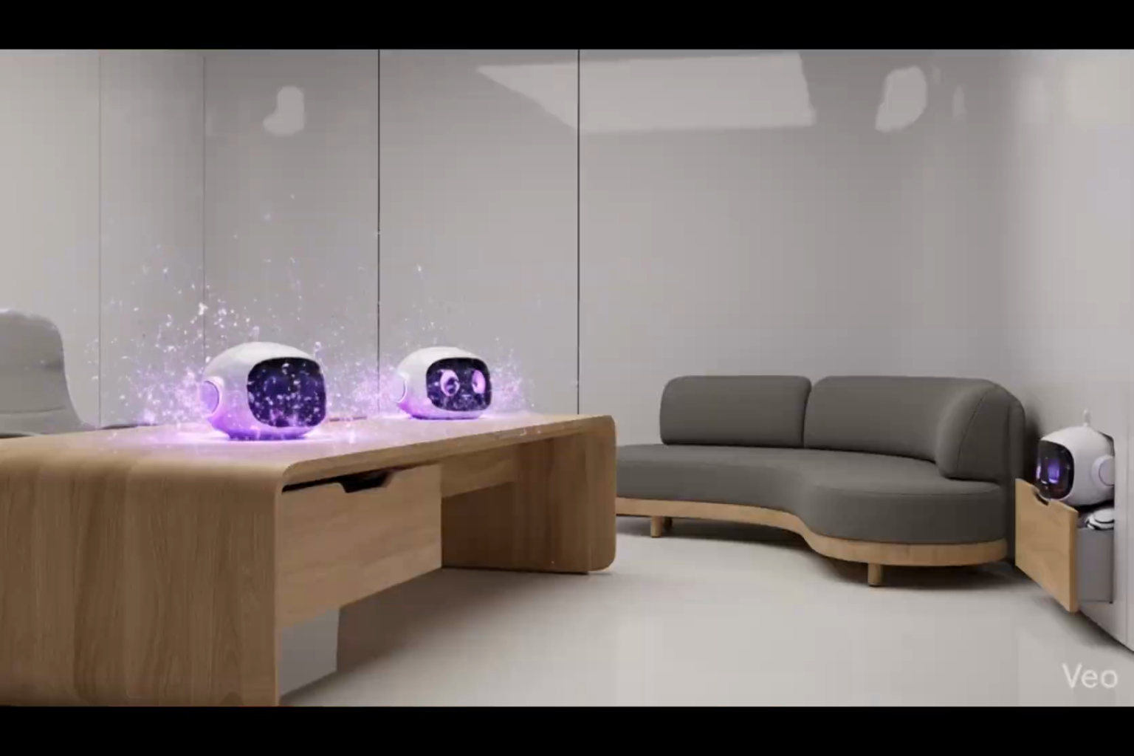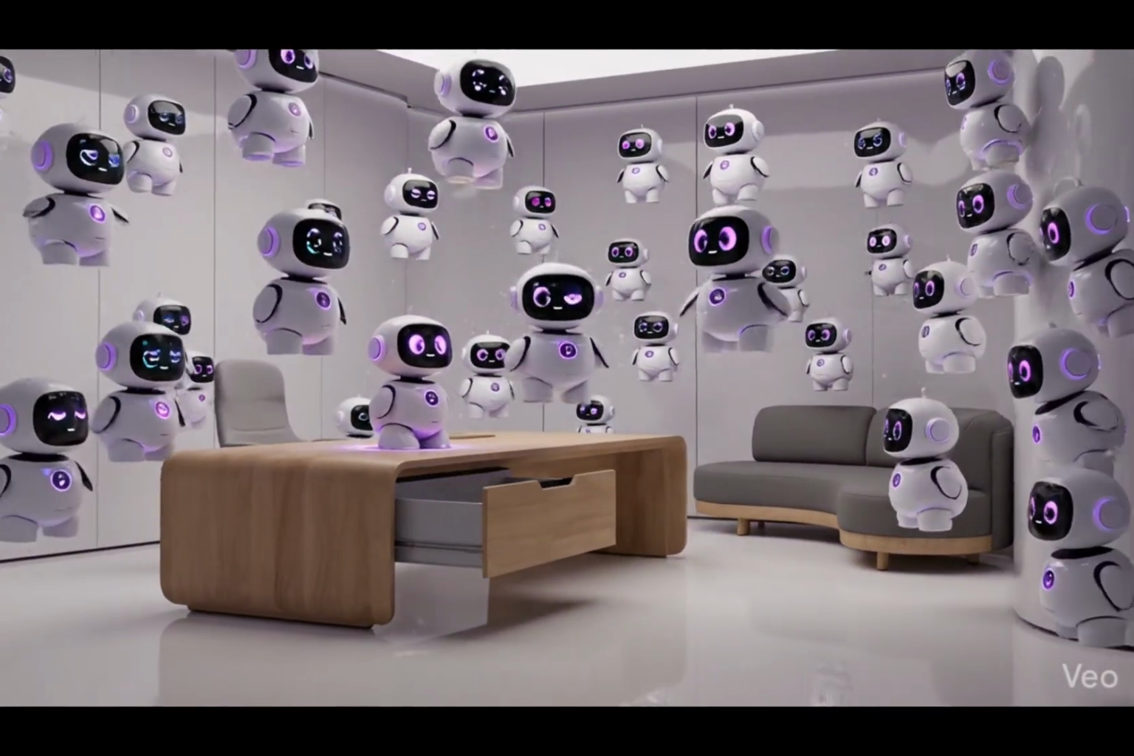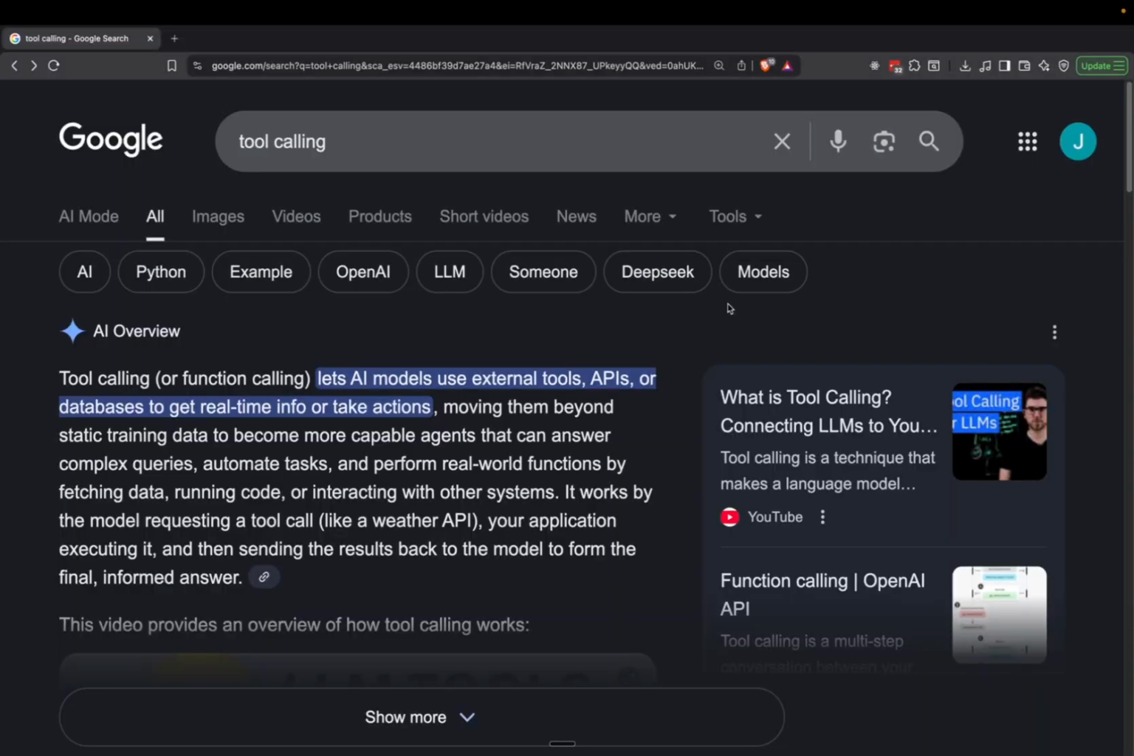But from 2024, the amount of AI agents and customer support chatbots has been growing exponentially. And that led to the concept of tool calling. Tool calling lets the AI move beyond static training data to become more capable and use external tools, APIs, or databases to get real-time info or take actions. Now let's take a look at an example.